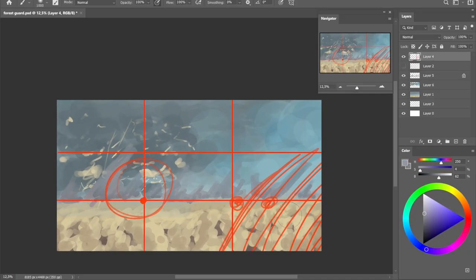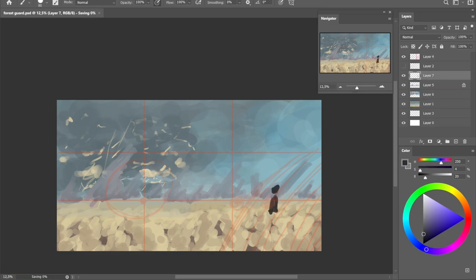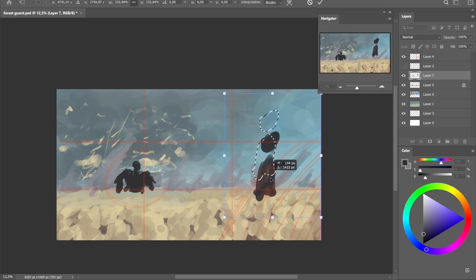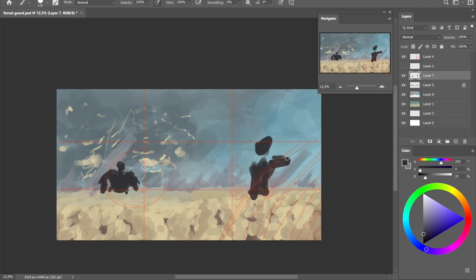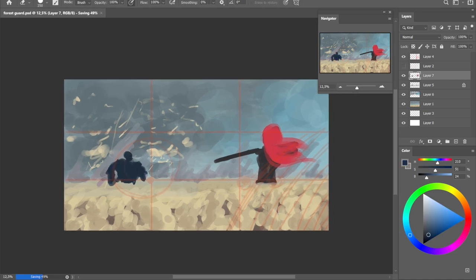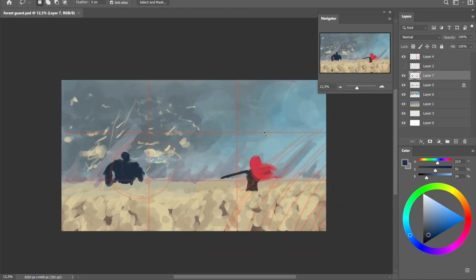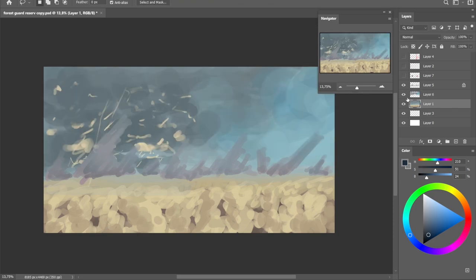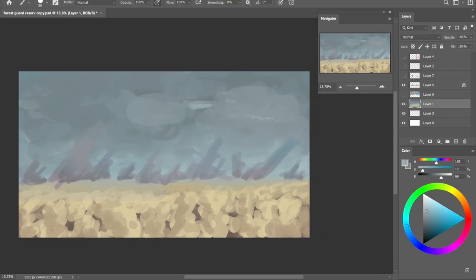Also, the scale of your character sets the scale for every other element in your drawing. If your character is big, for example, the focus is on them. If small, the environment becomes more significant and larger. The next thing is that farther objects should have less contrast and saturation, like in a fog.